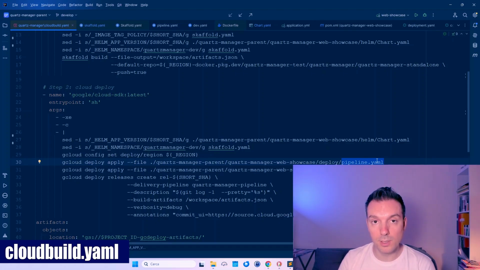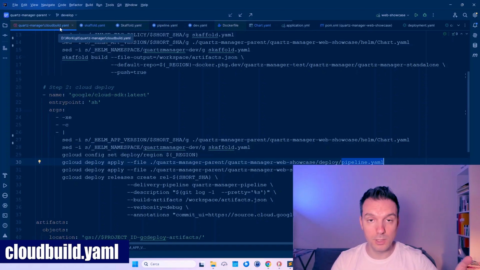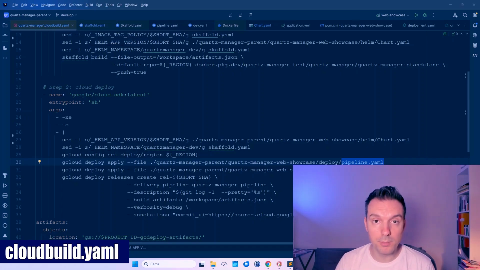Pipeline.yaml is to describe what Google calls a delivery pipeline, which is a pipeline of environments. This pipeline is different from the CI/CD pipeline. The CI/CD pipeline is described in the cloudbuild.yaml, and it is to describe how we build the Docker image and how we deploy the Docker image in a Kubernetes cluster. Instead, the delivery pipeline is to describe the environments we deal with. In this video we will create 3 environments: the dev environment, staging environment, and the final environment, which is of course the production environment.